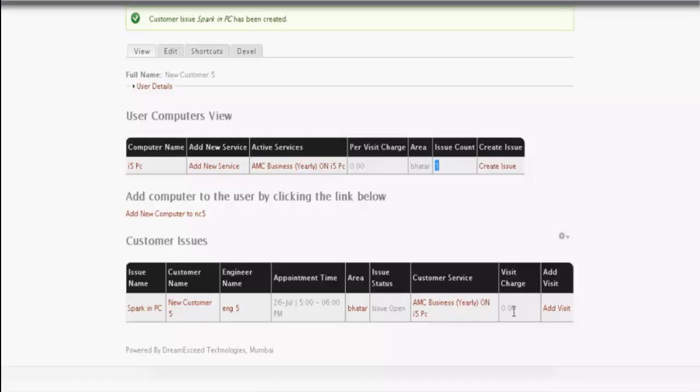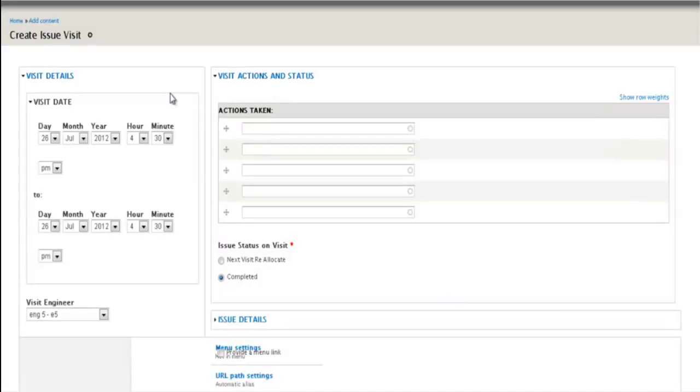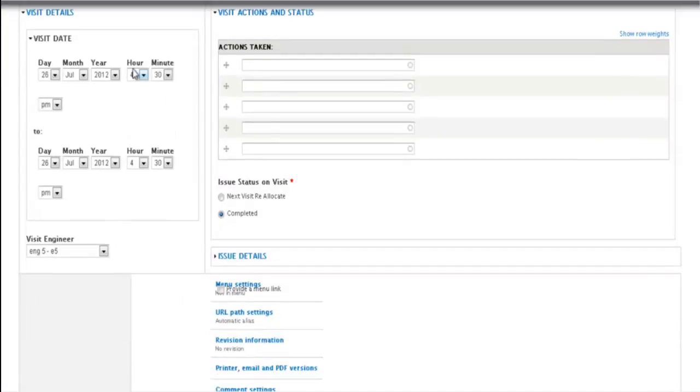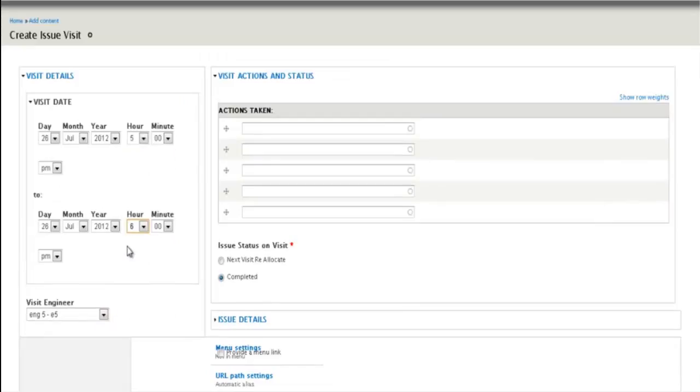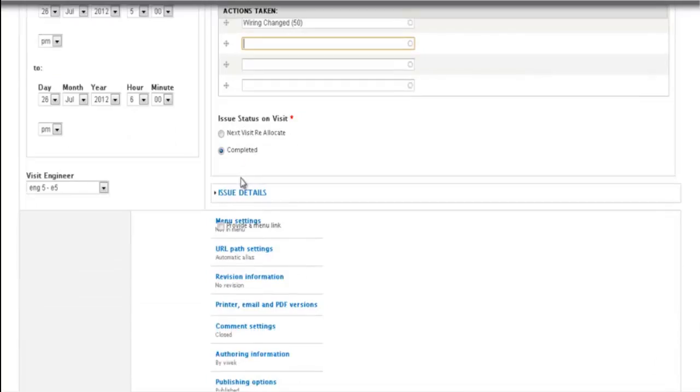So now when the engineer goes and gives a visit, and when he comes back, we can add visit details. For example, in the evening, we can add a visit. The visit was given at 5 p.m. to 6 p.m. It was visited by engineer 5. Now we can give the actions taken. For example, he cleaned the cabin, some wirings were changed, or whatever. You can add your own actions that were taken, and this is an important part.